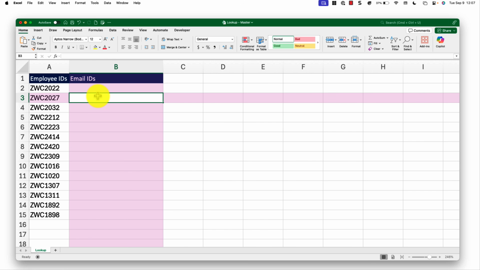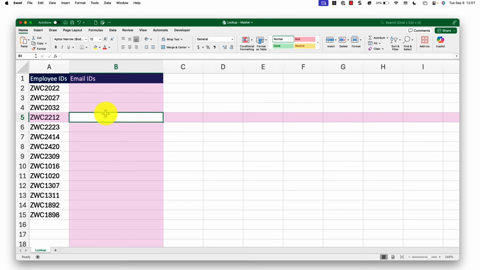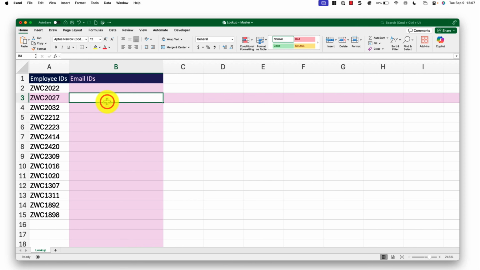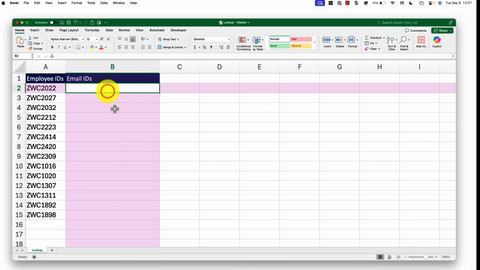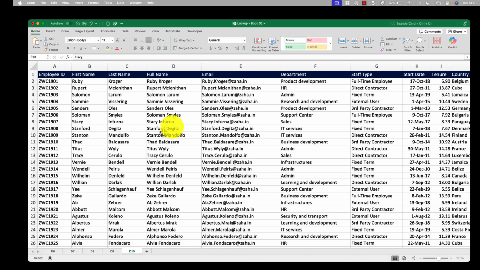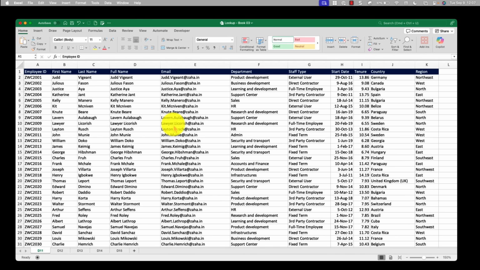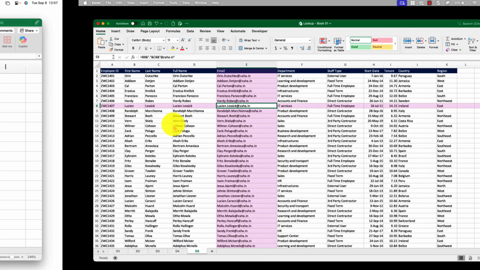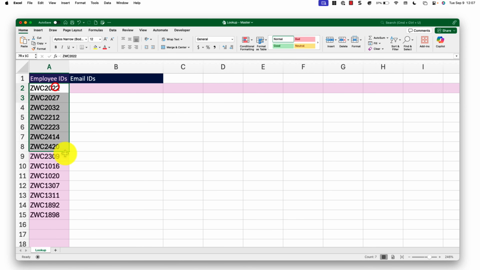There are 4 workbooks that I will be using here. The first workbook is where we will perform lookups. Looking up these employee IDs, we will get the email ID for that employee. The second workbook is book 1. We have 5 sheets in this workbook. Similarly, we have book 2 and book 3. All of these different workbooks contain the data that we will be using to perform our lookup.